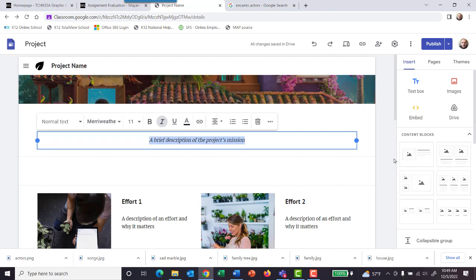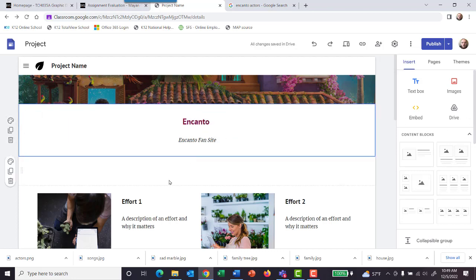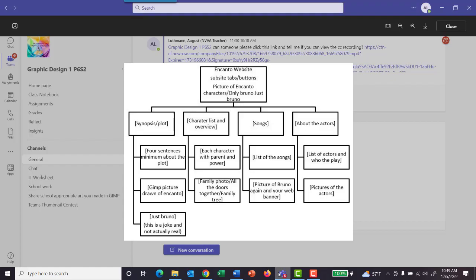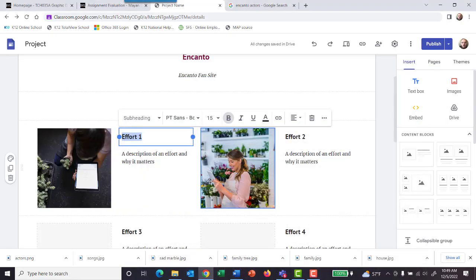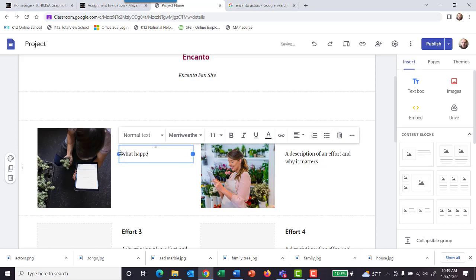Description of the website. Explanation. Or no, I will just do Encanto fan site. All right. So we're going to change the name of this. We're going to make these our subpages. And as we look back, our first subpage is the plot, what happens in Encanto.